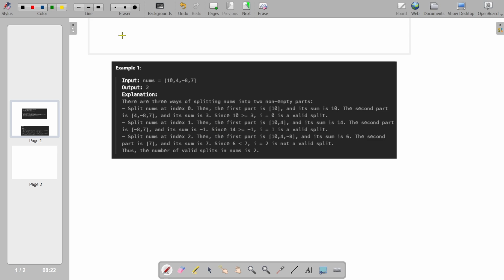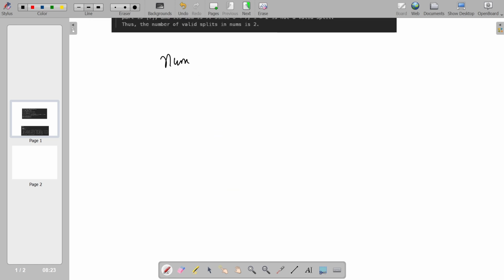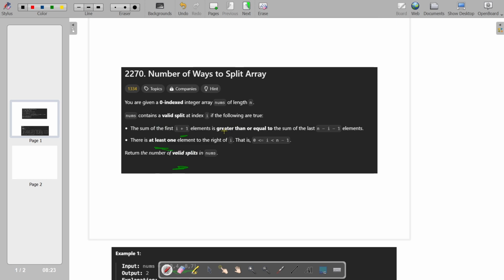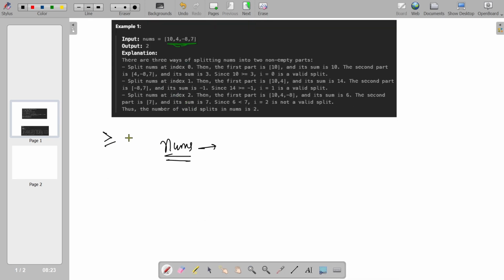Now we will take an example. After the example, we will discuss the code and the time complexity. The idea of this question is, basically, we are given a nums array, and we perform a valid split of the array, where the left sum should be greater than or equal to the sum of the right side.